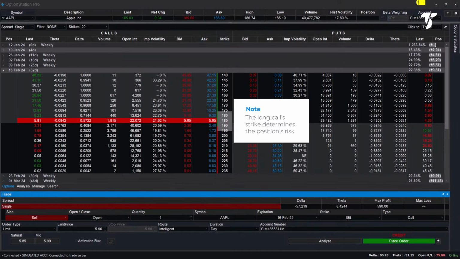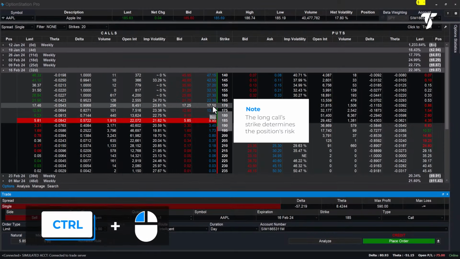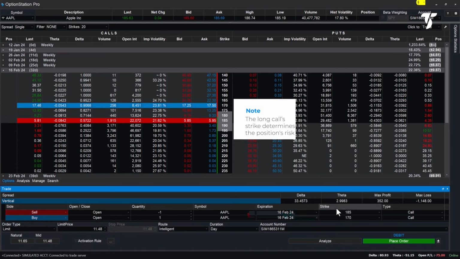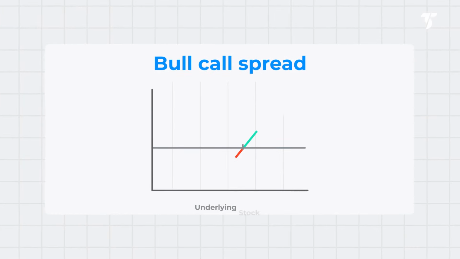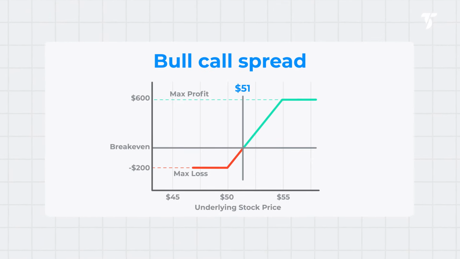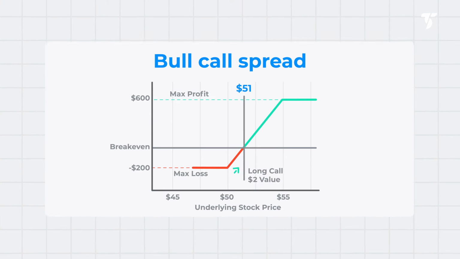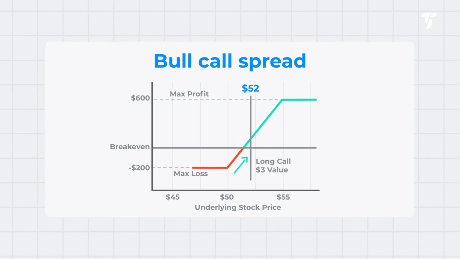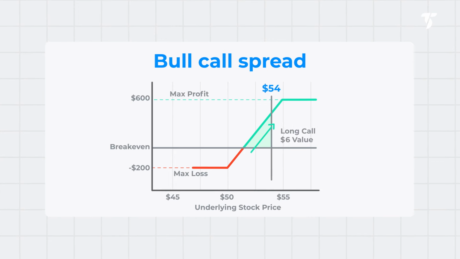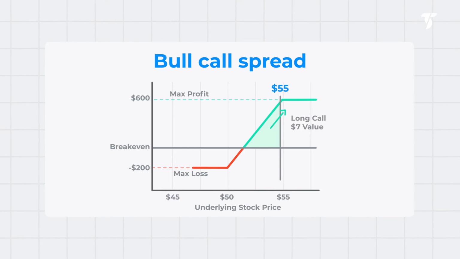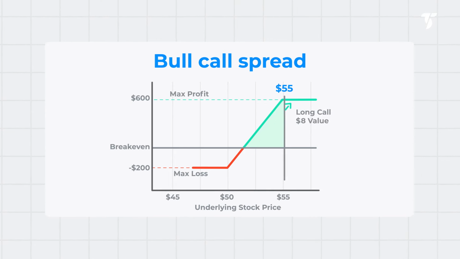Selecting the long call strike is crucial as it determines the position's risk, with the premium paid representing the potential loss. The premium collected from the short call offsets some of the long call's cost. The long call also drives the spread's profit, gaining value from the underlying price rise or increased volatility. The closer the strike is to the underlying price, the higher the premium paid, but it also increases the probability of the option finishing in the money.